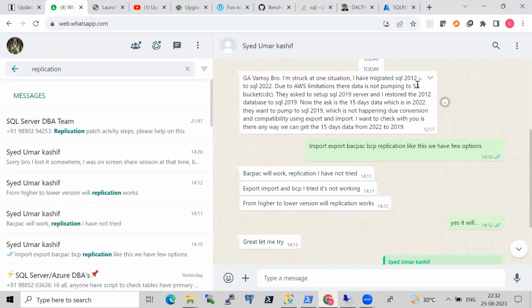Yeah, they migrated from 2012 to 2022. Due to some AWS limitations, their data is not pumping to the S3 bucket. They asked to set up SQL Server 2019, and I restored the 2012 database to 2019. Now the ask is the 15 days of data which is there on 2022. They wanted to get that back from 2022 SQL to 2019. So what's the way to get the data? So this is his scenario.